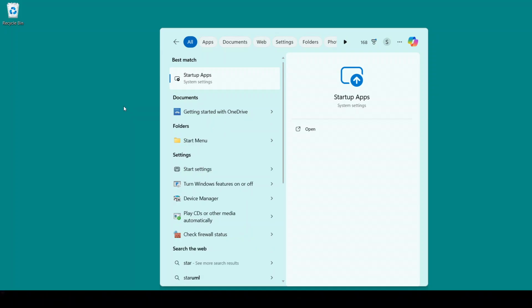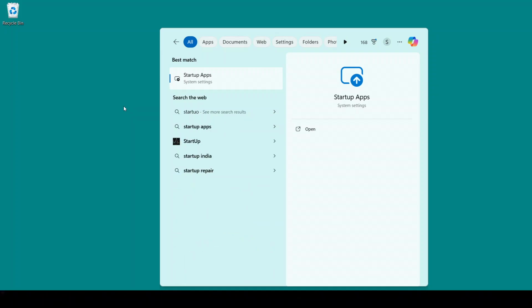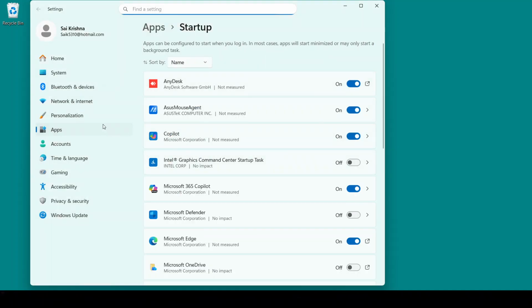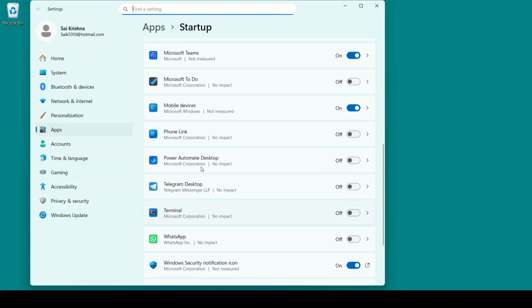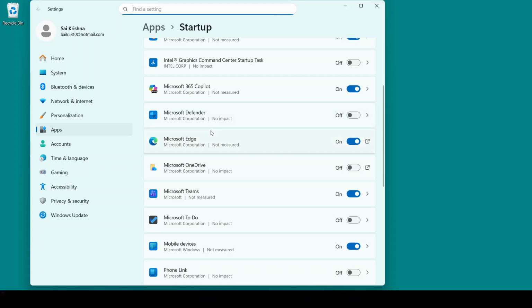As you type, you should notice a list of search results appearing below the search bar. From this list, select the option labeled Startup Apps. This will open a new window where you can configure which applications are launched automatically when you start your computer.